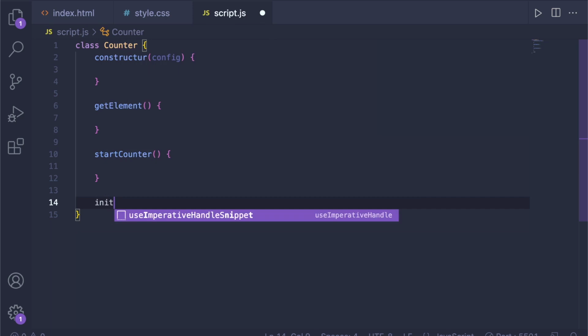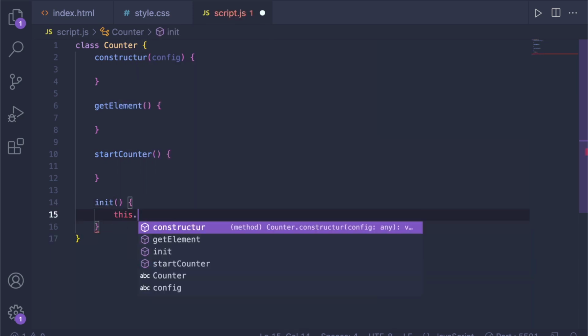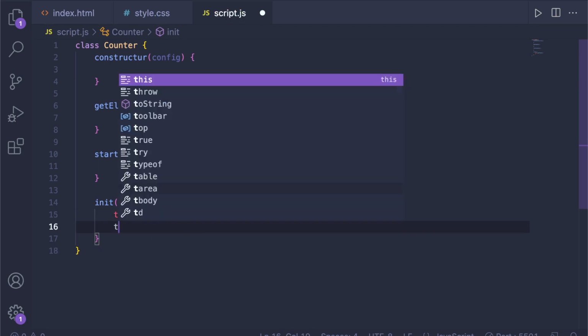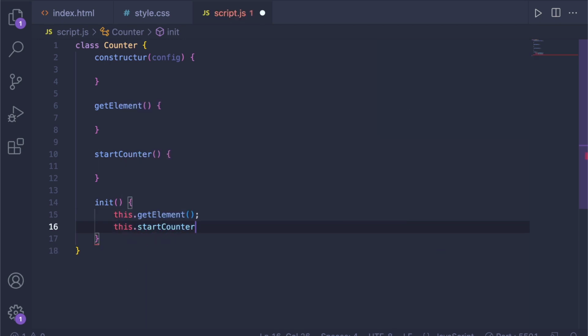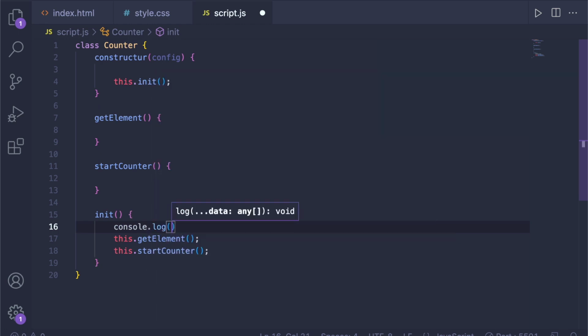Last but not least, we need an init function, and in here we say that, well, whenever we call this init function, we say this.getElement. We want to get our element first, and once we have that element, we want to start our counter. And we call our init function right here in the constructor. So that means each time we initialize a new counter object, we will call this.init function. And we can see that simply by console.logging down here init.